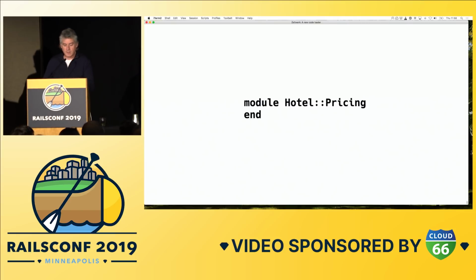We have this alternative syntax. In this case, Hotel has to be already defined, as you know. And we are defining or reopening a Pricing constant within the class that is stored in the Hotel constant. Okay, that's the full thing. In day-to-day work you maybe do not think with this precision, but for this presentation it is important.